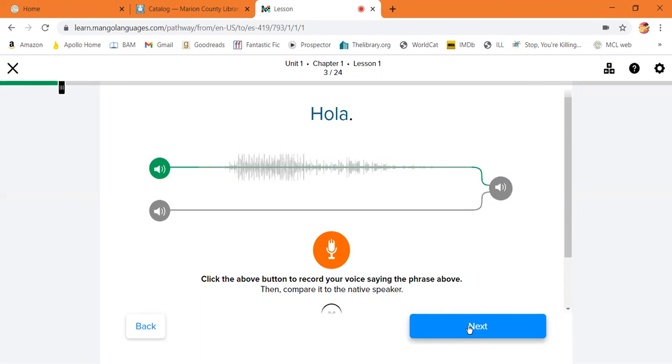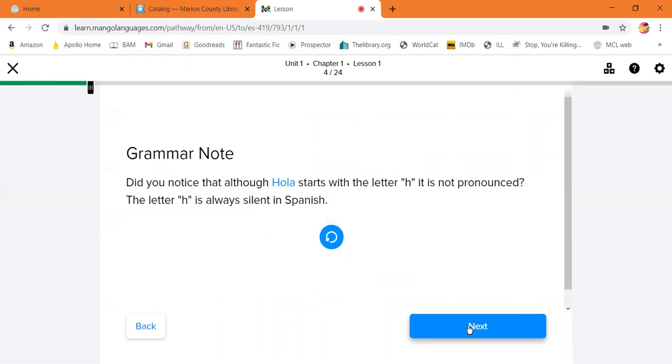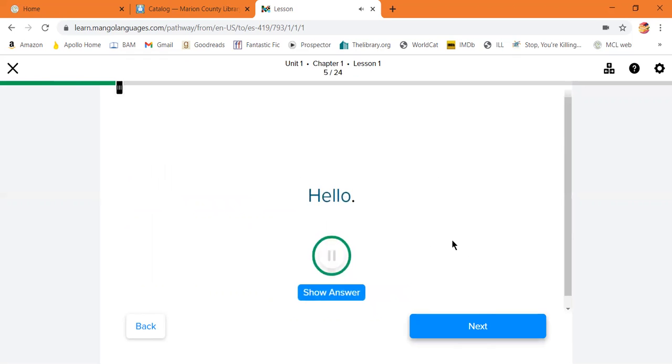They will start asking questions, but it's not like a multiple choice, at least not so far that I've found. It just asks you a question. Did you notice that although Hola starts with the letter H, it is not pronounced? The letter H is always silent in Spanish. Okay, so there we go. A little grammar note. And then I think here now is a question.